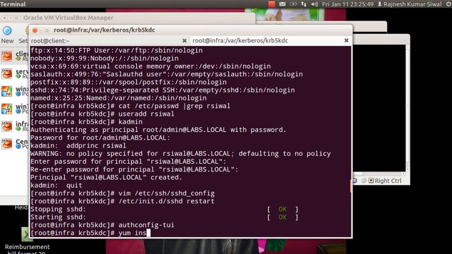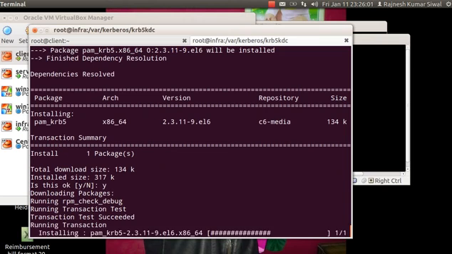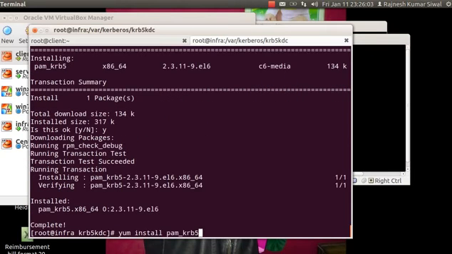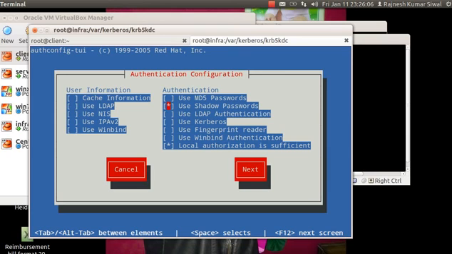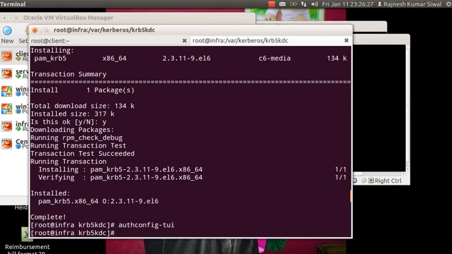and install this package. yum install pam_krb5. Now this is the part that we are doing in the infra server. In authconfig-tui, for user information, it's regular, or in case it's already authenticating against LDAP, that is fine. But the authentication part will be using Kerberos. Next, realm is labs.local, KDC is infra.labs.local. Fine. Click on it. Okay, now let's just restart sshd.